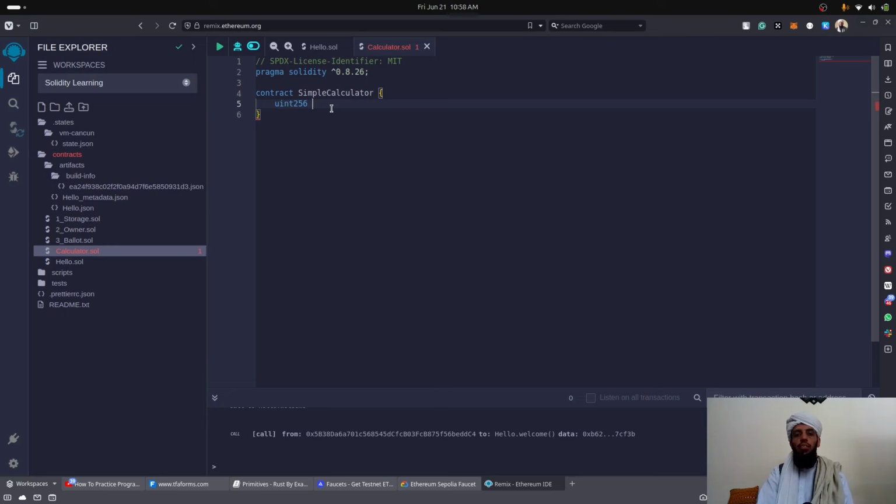So after that, this is the integer type, and the next thing is going to be public. So the visibility option will be public. So basically the result variable can be accessed outside the contract also. After that, let's write 0. So now the result is going to be 0 for now. When I change this, then it will become 1, 2, 3 according to the calculation, right?